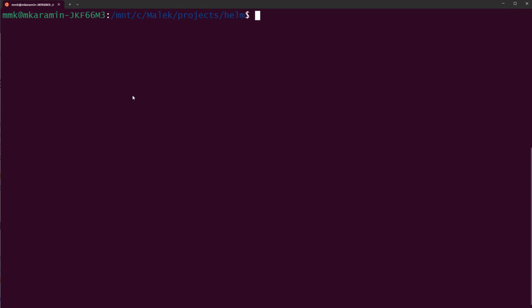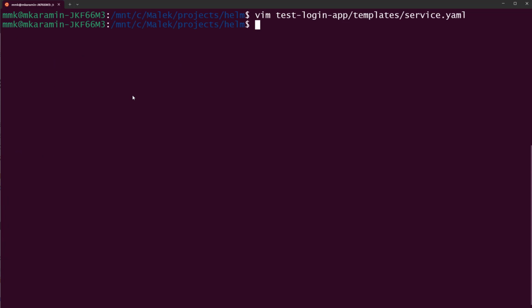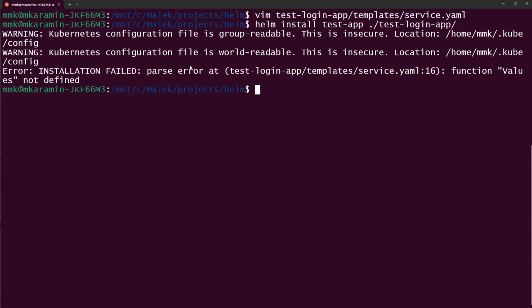For example, let's open one of the manifests, vim test-login-app templates and service, for example. Let's remove the dot from here. Let's save and exit. So let's install it. helm install test app and the chart name. You see here, it shows us there is an issue on the chart and it cannot deploy it. So it is better to check for errors before installing.